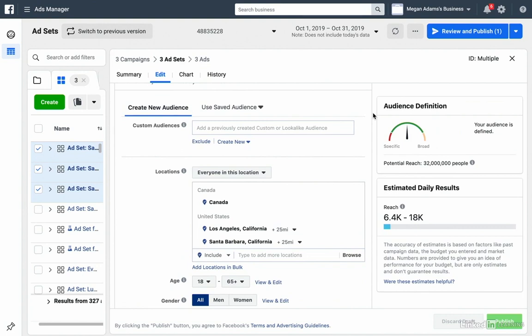Now notice that all three ad sets have the same locations. If this isn't the case, it would show up as a mixed preset. So say one ad set had another location or didn't have all these three, it wouldn't show up as clearly and it would say mixed set. And then you can reset it so that it goes back to its original state. But from here, all three ad sets have Canada, Los Angeles, and Santa Barbara as a target location.